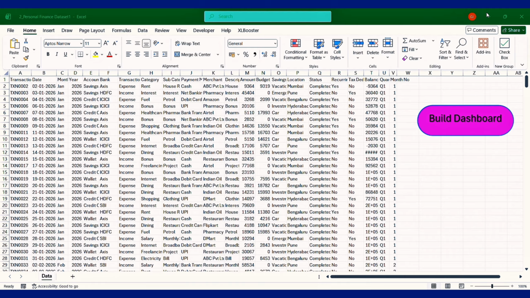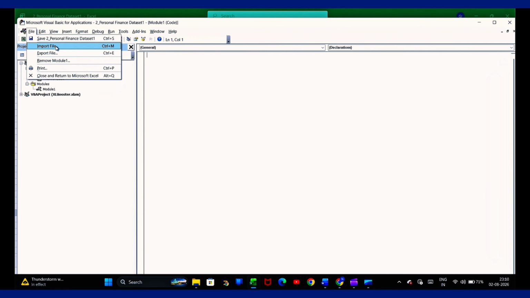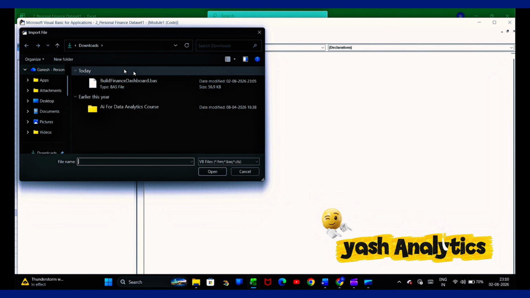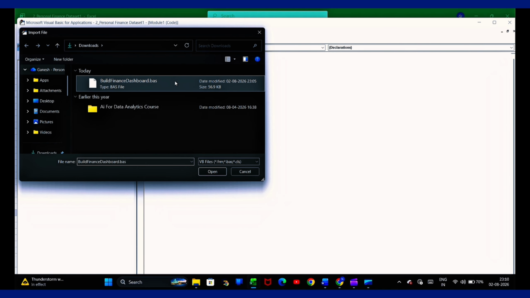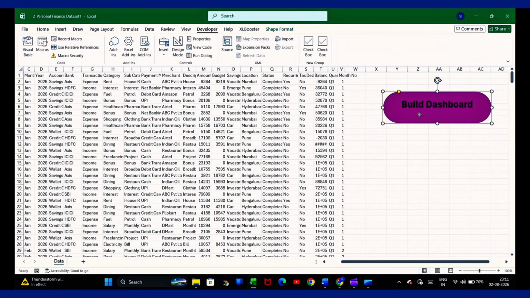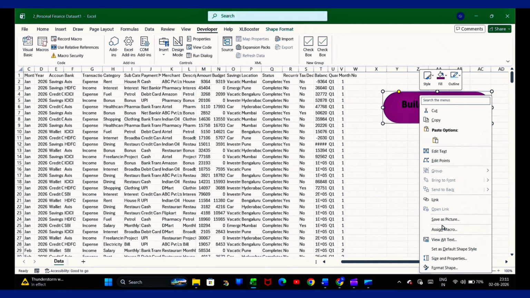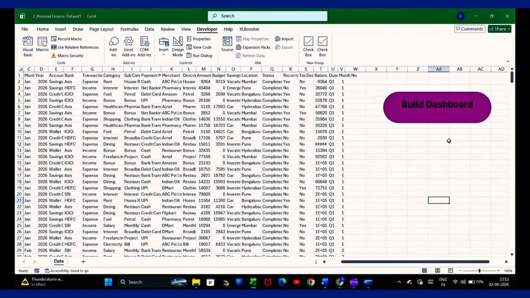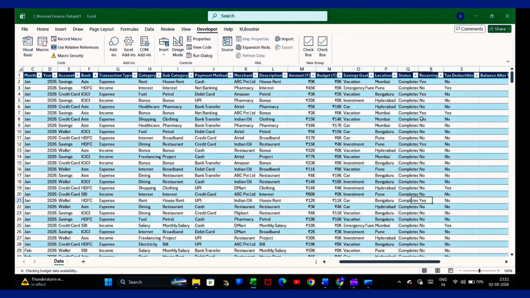Now go to Excel and press Alt plus F11. Go to File, Import File, then select the VBA file you just downloaded. Once the import is complete, press Alt F4 to close the VBA editor. You'll see a macro named Finance Dashboard. Now, simply right-click the Build Dashboard button, choose Assign Macro, select Finance Dashboard and click OK. That's it. Everything is now ready.